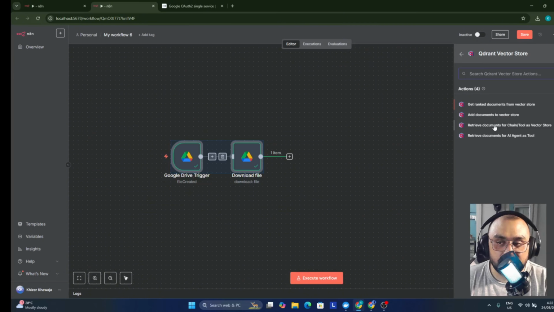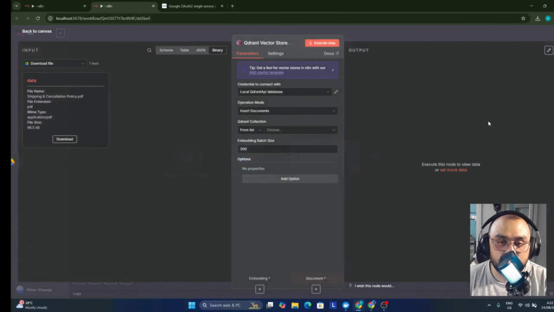Once you're in there, the step that you want to add is add documents to vector store. This is going to basically allow you to upload every document that you download in the previous node to the vector store inside Qdrant. So what we're going to do is Qdrant collection. Since we don't have a collection that we want to use right away, you will just create, let's say, e-commerce test. This is going to be our Qdrant collection, and I'm going to show you how you can access Qdrant collections later on as well.